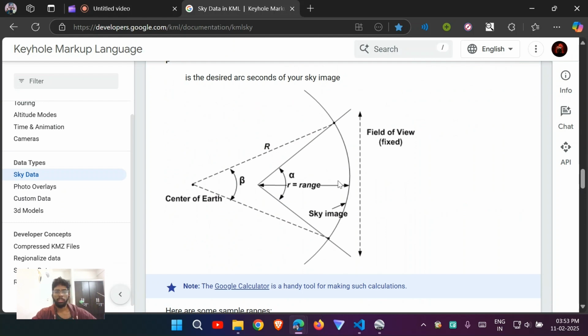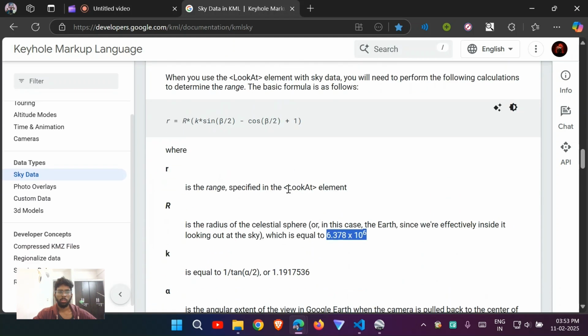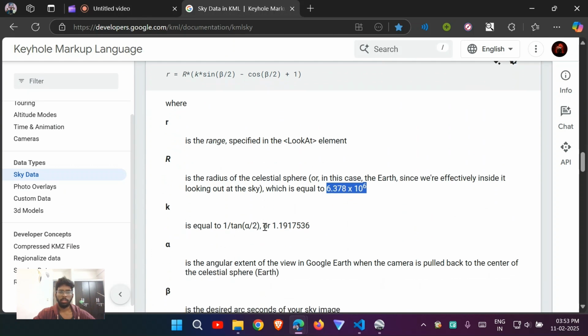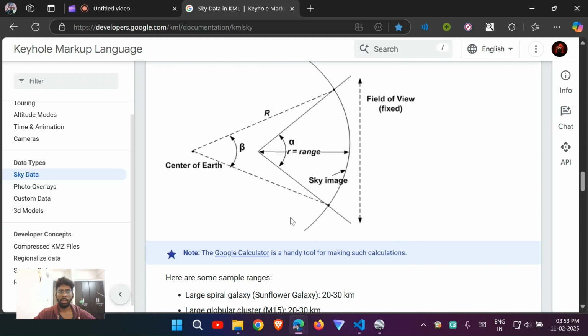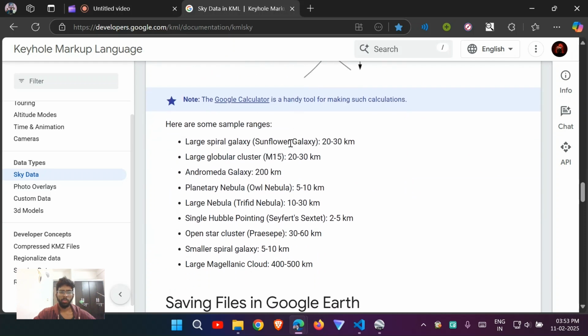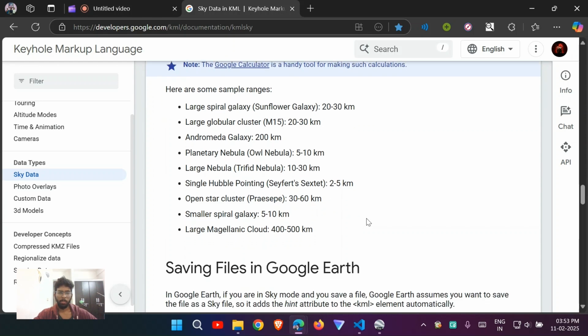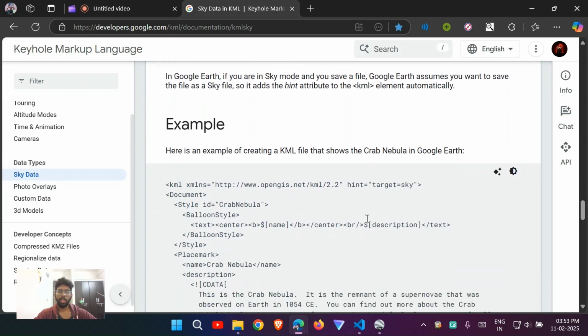So range, I would say, is what you want to input in your code. You calculate small r from this equation. Again, some things are constant and given to you. Calculate that r and put that in your code. These are some standard r values that are calculated by them, like Sunflower Galaxy, Owl Nebula. I don't know how to pronounce them, but okay. And that's it, I guess.